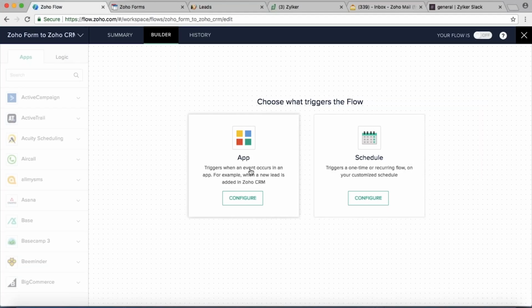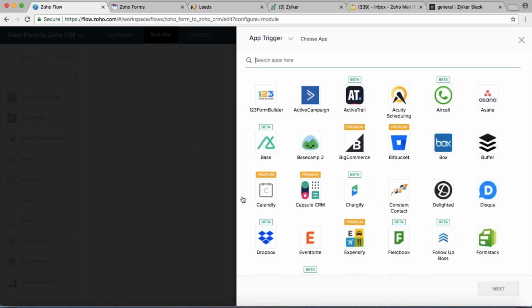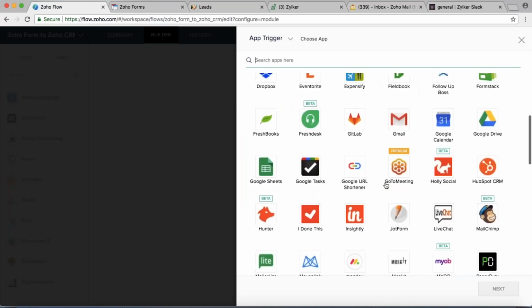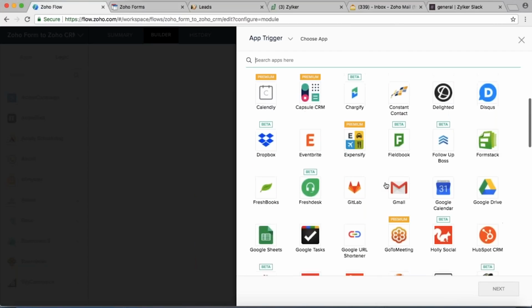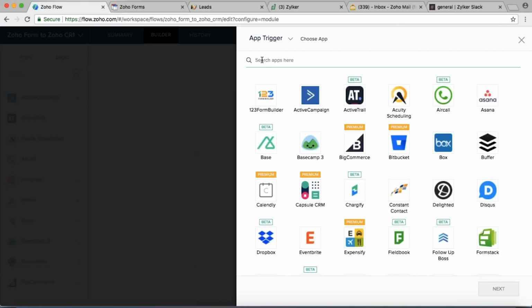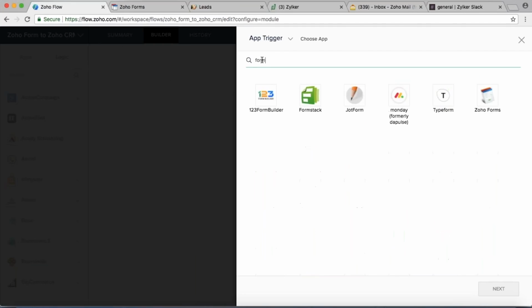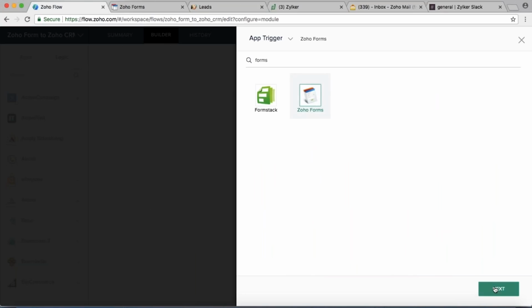Now, we'll go ahead in this case with the app-based trigger, because what we are trying to do is initiate this workflow based on the data submission in Zoho Forms. So let's go ahead and click on this configure button. Once you have chosen how this workflow executes, you will see the list of applications to choose from to configure your trigger. We have more than 100 applications from which you can choose your app. So let's go ahead and choose Forms. We have Zoho Forms here. Click on the app, go next.